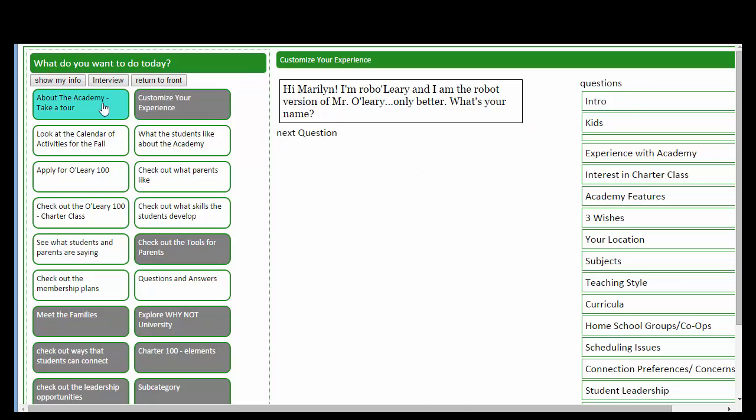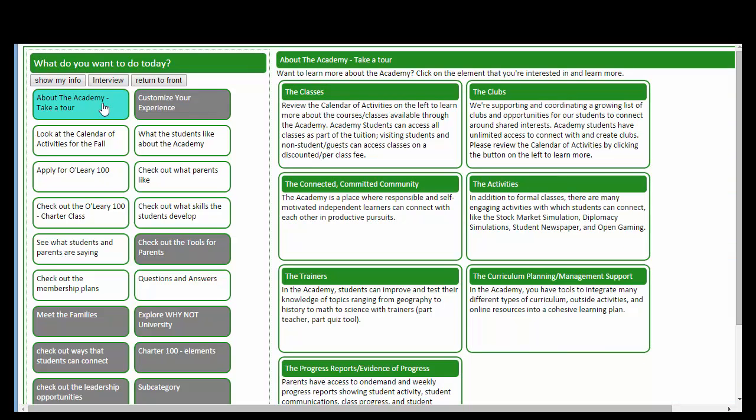But let's go over the things that we have now here. One is you're going to be able to see a tour of the different things in the Academy. And we've broken that down into different categories: classes, clubs, activities or programs, the community itself, the different trainers and quiz review tools that are available, tools for curriculum planning and management support, and then progress reports and evidence of progress that you can use.